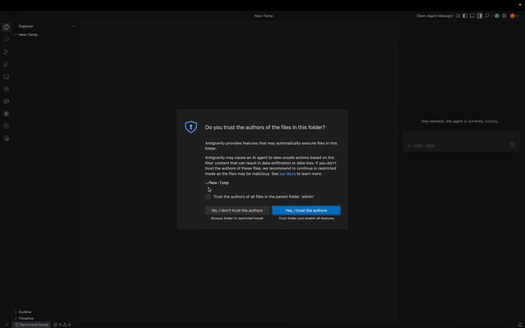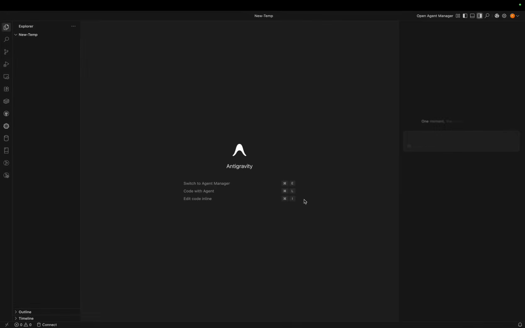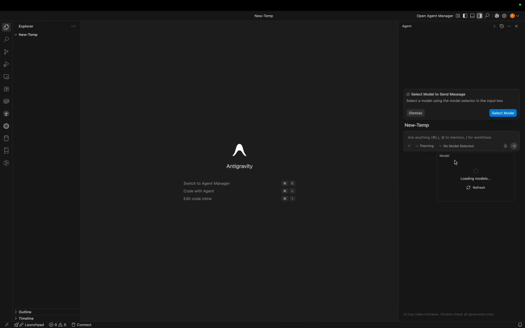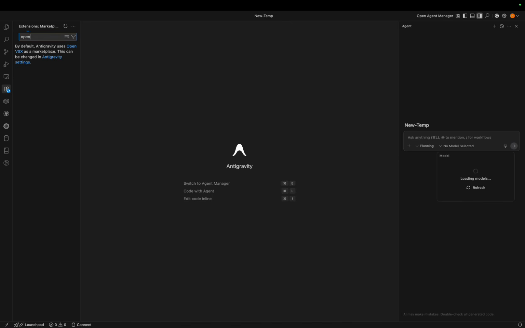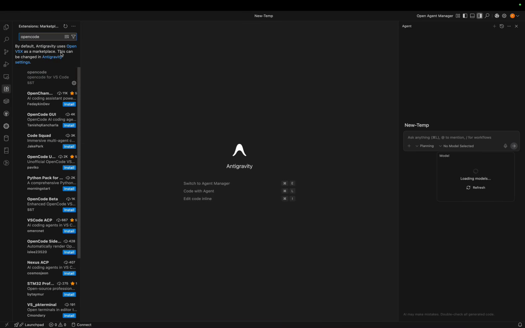And inside here, we want to use OpenCode, which is one of the most powerful tools right now. For some reason, when I try to select a model here, it tells me I can't select, but that's not a problem. Since Antigravity is simply a fork of VS Code, we can come to extensions here and search for OpenCode. And this is the one we want to use, OpenCode.